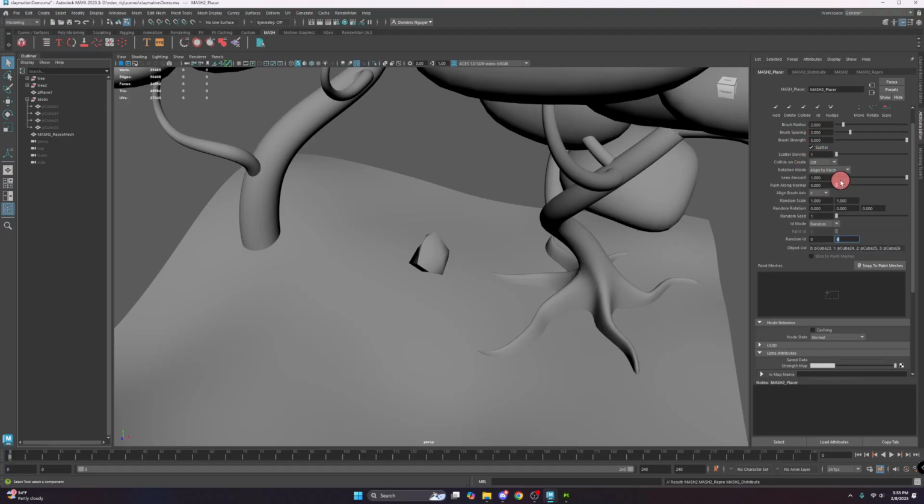I also want to turn on scattering, and I also want to play around with these different random scalars and sliders. So random scale, I'm going to set this between 3 and 0.5. So I'm going to get some smaller versions and some larger versions that are randomly going to be placed. I'm also going to rotate these guys 180 degrees on the y-axis, and that's just going to help add some more variety and some randomness to whatever we decide to paint.